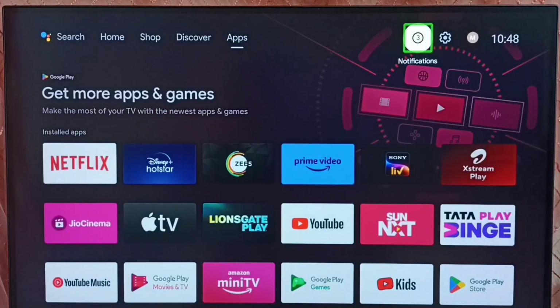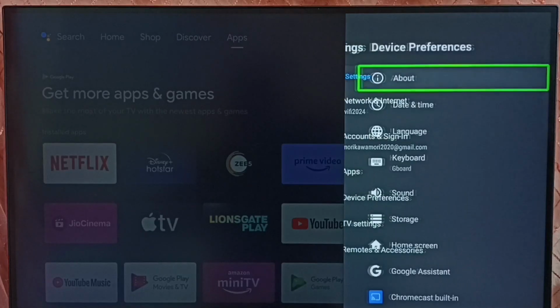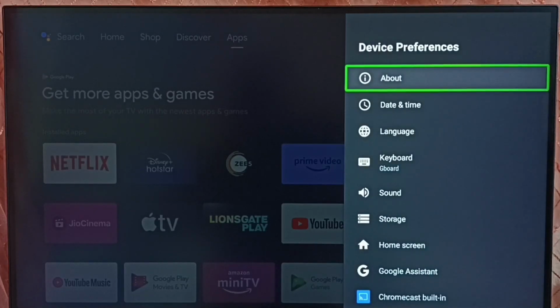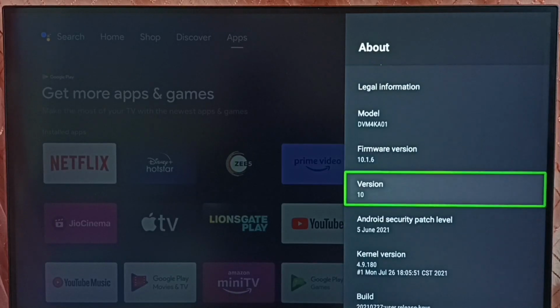Go to settings, select settings icon from top. Go to device preferences. Select about. Under about, here we can see version. Right now this TV has Android TV OS version 10. I am going to update this.